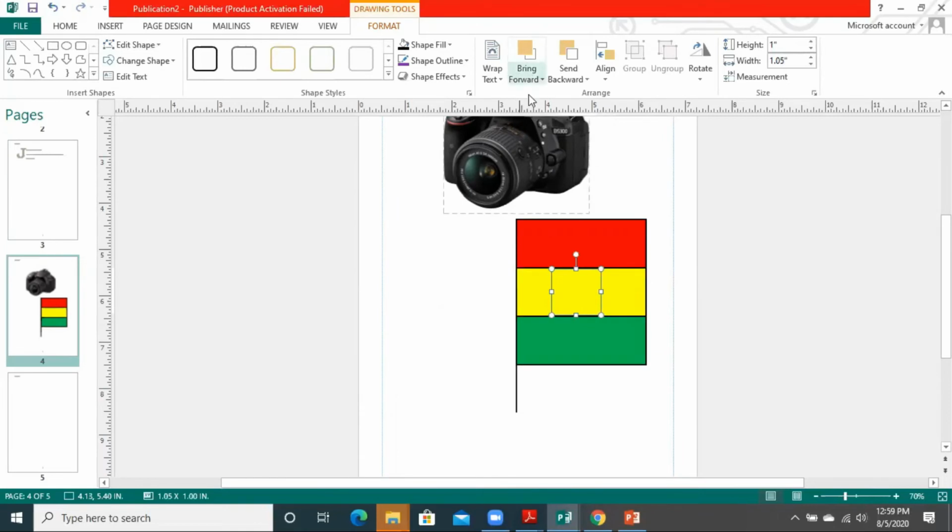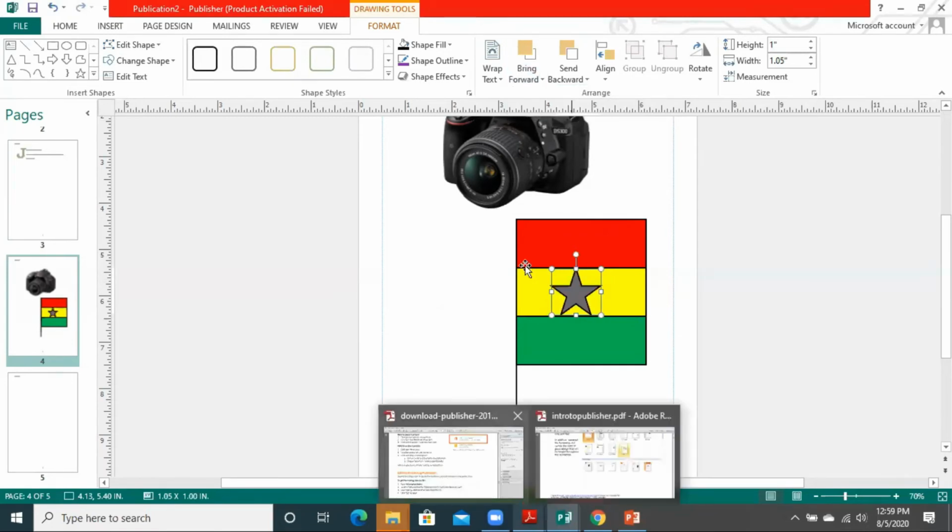So you come here. Without clicking outside, you see the object is selected. You just come here. Under Arrange, we have Bring Forward. So you can click to bring it forward or to the front. I want to bring the text to the front, so I'll bring my text front.